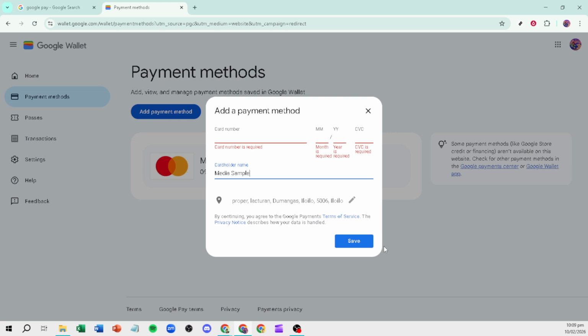If you're entering an apartment or unit number, include it in the address line, and watch out for autofill errors that can change the postal code. Take a moment to review everything. If the save button looks disabled, there's likely a missing or mistyped field. Correct any issues, then click Save.